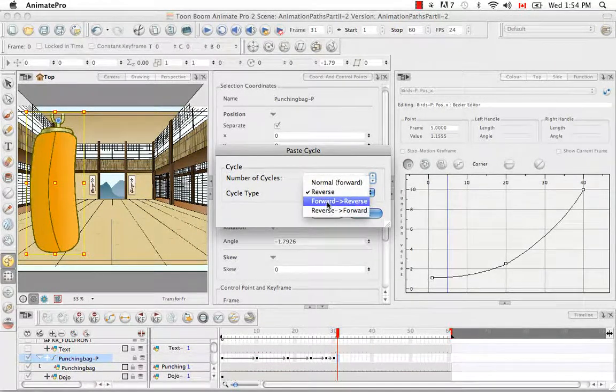Then you have forward reverse, and what that does is it'll paste the first cycle of the 3 that'll look identical to the one here. So it would go from the first frame to the last frame, and then it'll go in reverse. So then the second cycle that's pasted here will actually be the last frame first, and then the first frame last. And then once again, because it oscillates back and forth, it'll do another forward range because we only have 3 cycles selected. Then the last menu item, reverse forward, will do the opposite of what I just explained.